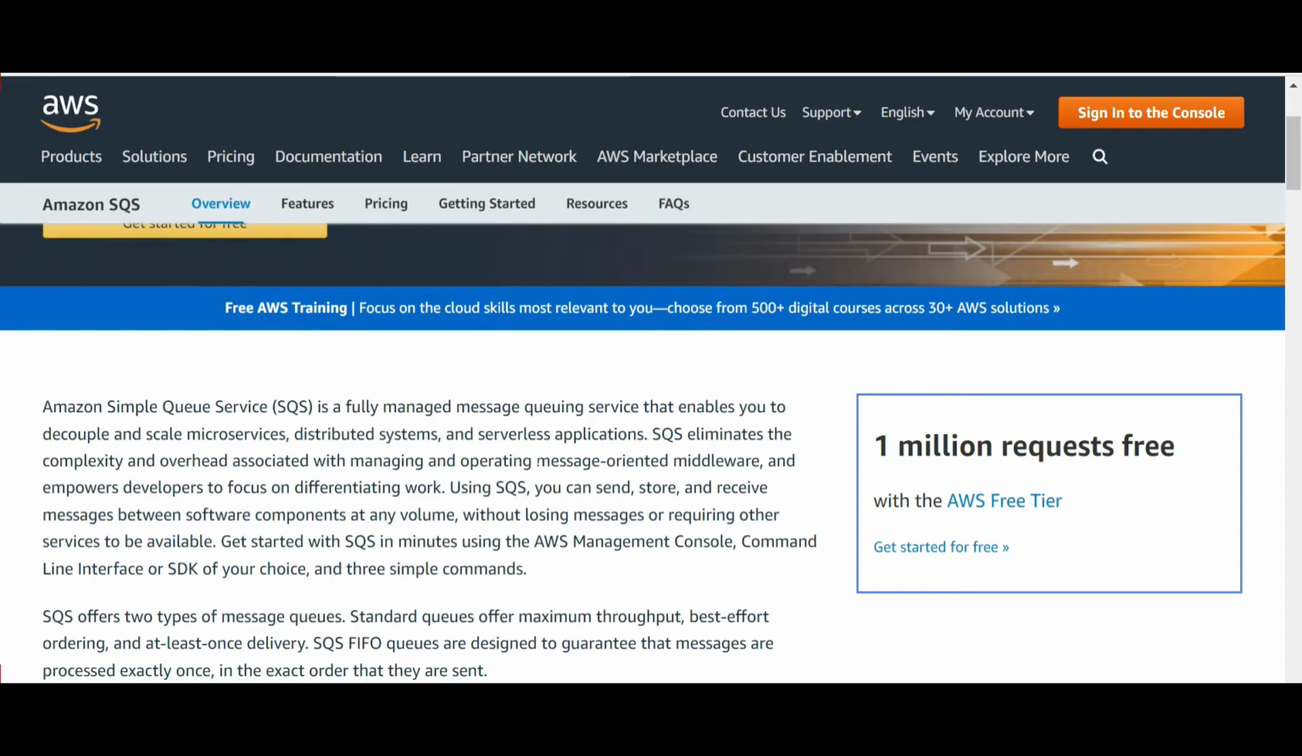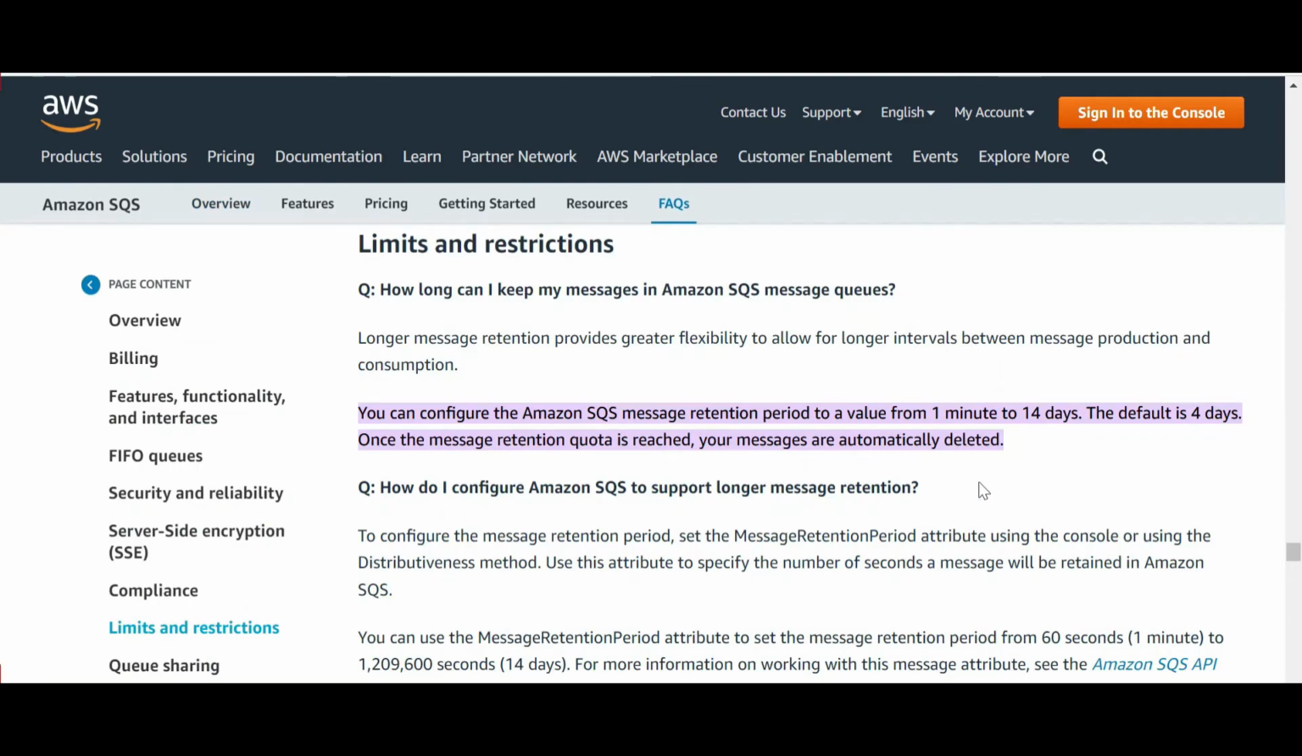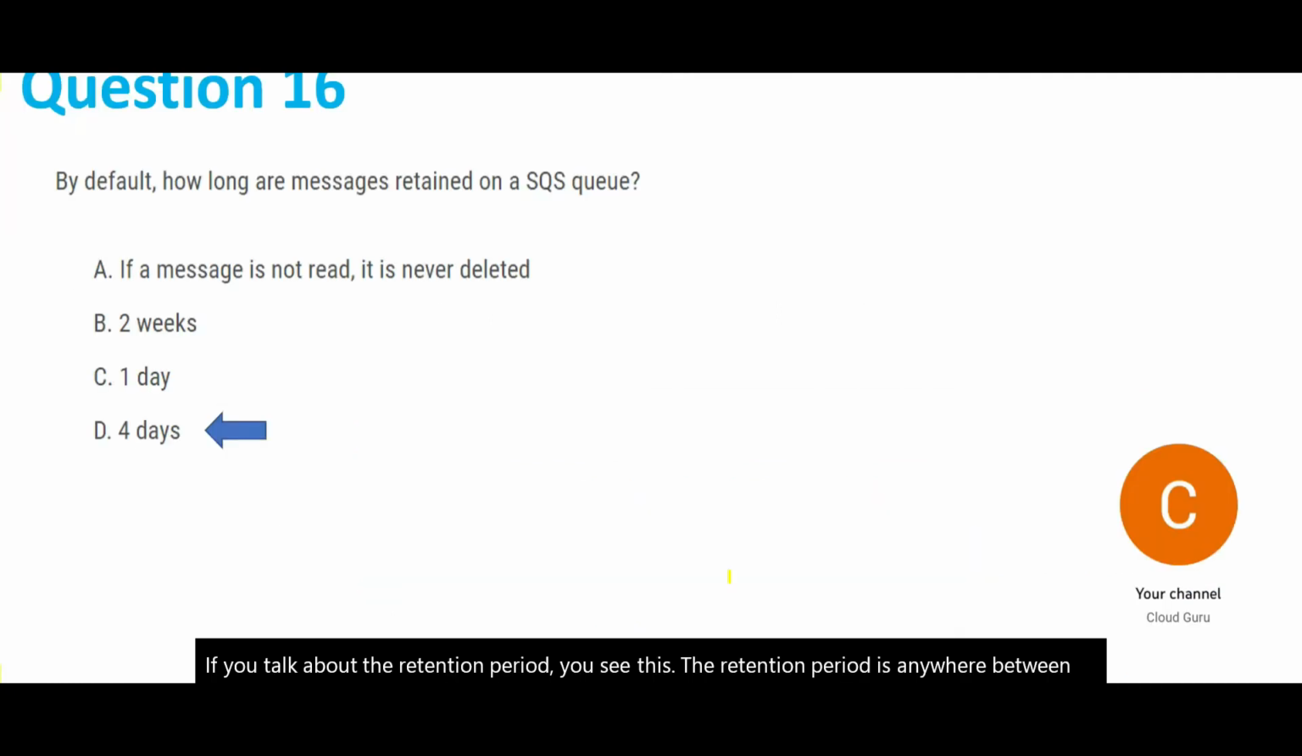So basically it is trying to help you with message oriented middleware, and these are the benefits. You can reliably deliver messages, it's elastic and cost effective, it keeps sensitive data secured, and obviously you eliminate the admin overhead. That is what SQS does for you. Now if you talk about the retention period, it is anywhere between 1 to 14 days. The default is 4 days. You see this, the default is 4 days, hence option D, 4 days, is our answer.